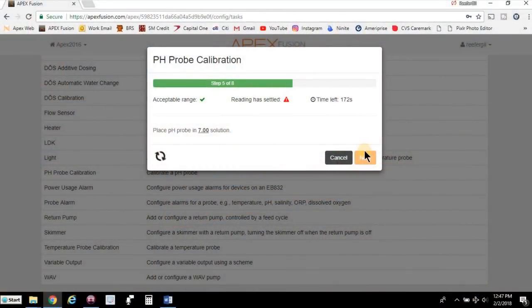Watch Apex Fusion and wait for the acceptable range to have a green check mark, then wait for the green check mark next to where it says reading has settled. You'll notice a timer on the right. Should the timer go to 0, the test would have timed out and you'll have to start over again. Wait for the timer to also receive a green check mark next to it.